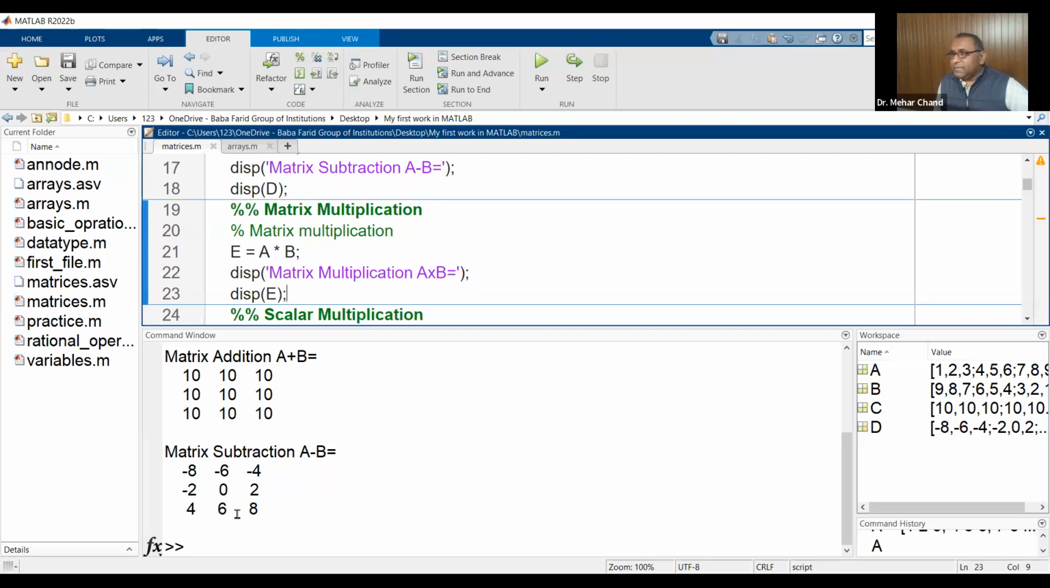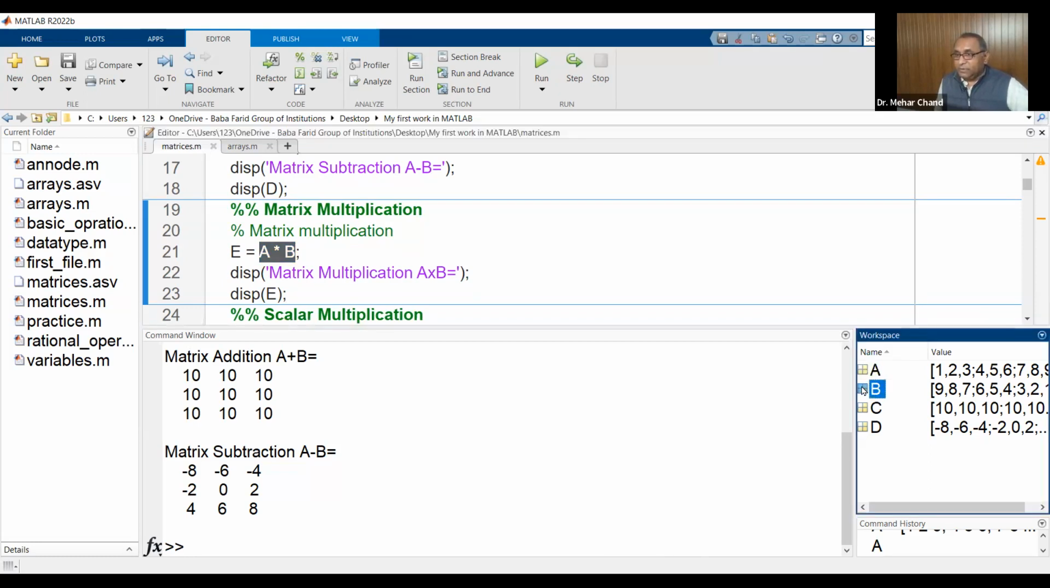So this will return the matrix multiplication by using this product. We have matrix A and matrix B already, and these are stored at this place. Whenever you need, you can use them anywhere unless you clear these variables.